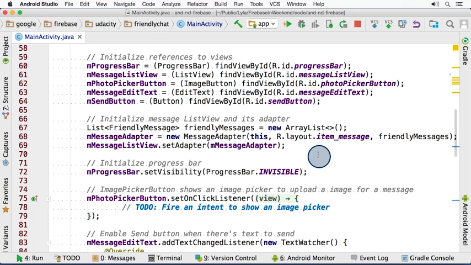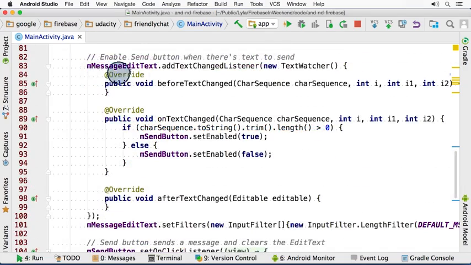Another interesting part of the main activity deals with the edit text view. Let me scroll down. Here we have our edit text view, and we're adding something to it called a text watcher. This makes it so that we can't press send for empty messages, which is what we'd expect from a chat app. We don't want to fill up our database or our messages list with blank messages.